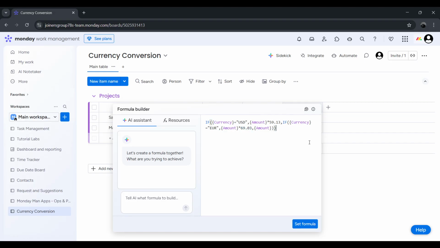Here's something crucial to note. The numbers I just mentioned, 59.13 and 69.03, are example conversion rates. You'll want to replace these with the current conversion rates for accuracy. Exchange rates fluctuate regularly, so make sure you're using up-to-date figures when you set this up. You can quickly check current rates online before entering them into your formula.